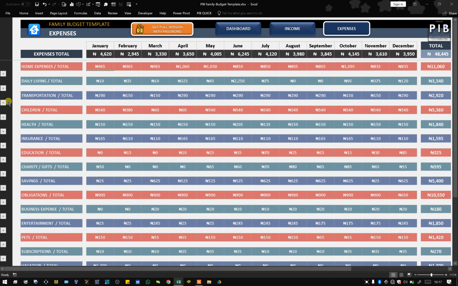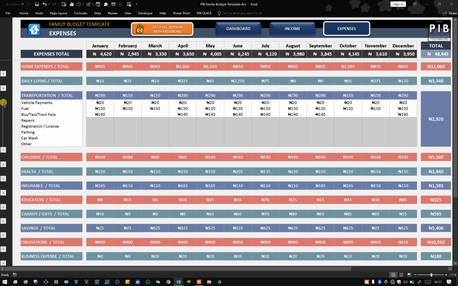Now let's go down to transportation. It's very comprehensive data. This transportation, vehicle payment, fuel, if I'm using the bus, if I'm using Uber, if I'm using train, vehicle repair, vehicle registration, parking fee, car wash. You are tracking all your fees. And man, you can use this software with your phone. Anywhere you are, you can just quickly input it. At the end of the month, you know how much you spent. Tracking your data, you can do it boldly.